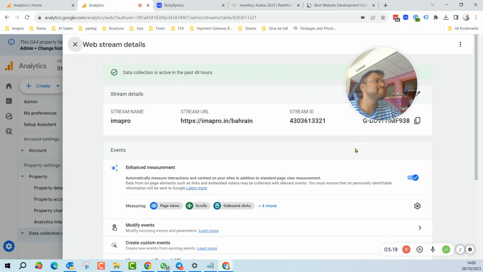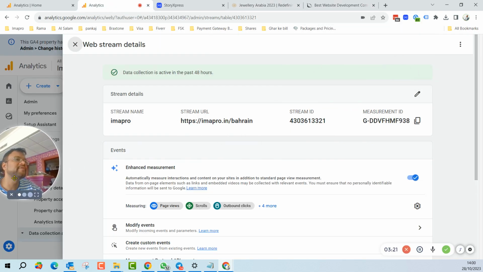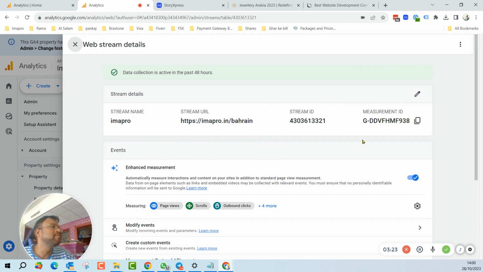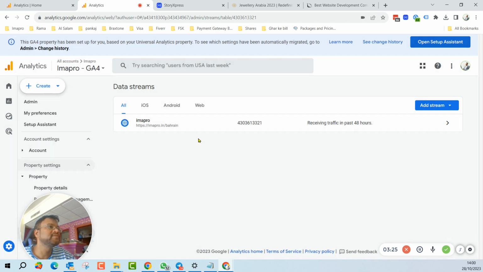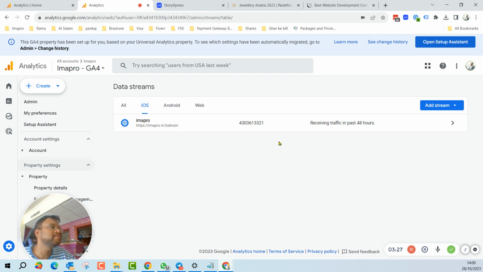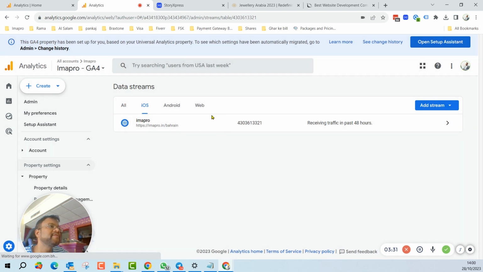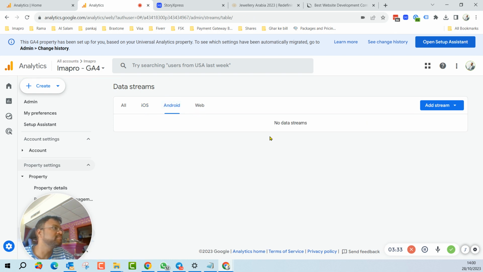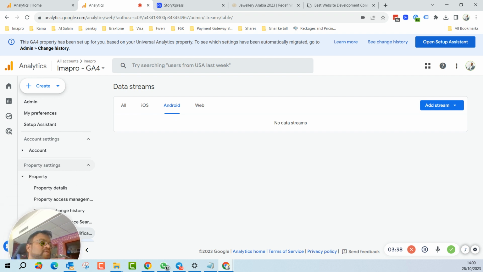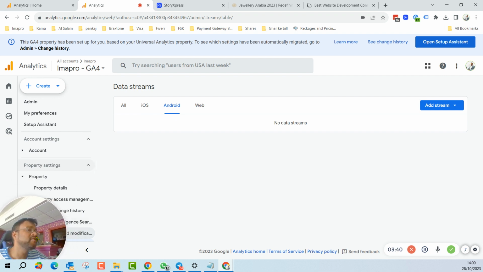It is giving us a measurement ID. Maybe this is because we can have multiple measurement IDs which will define the thing, but the measurement ID is the same. I don't know what the main purpose is. Maybe we could add more IDs to it because GA4 is much more advanced than the normal one.